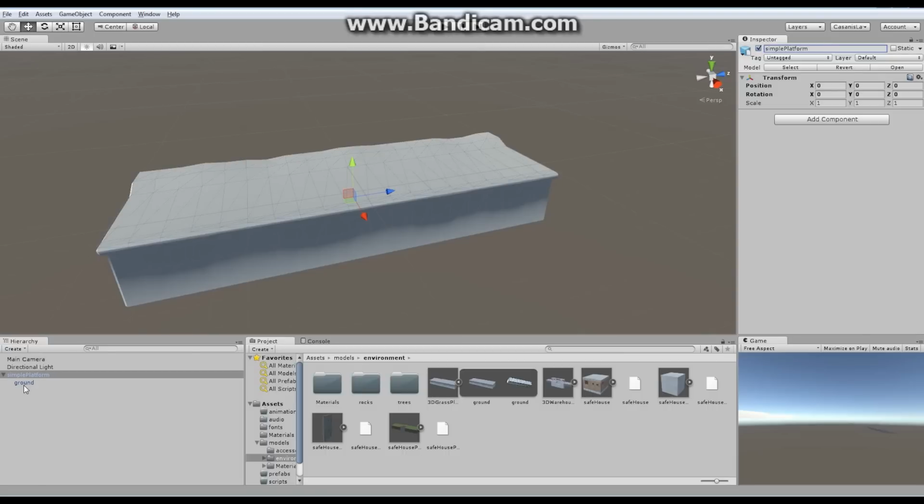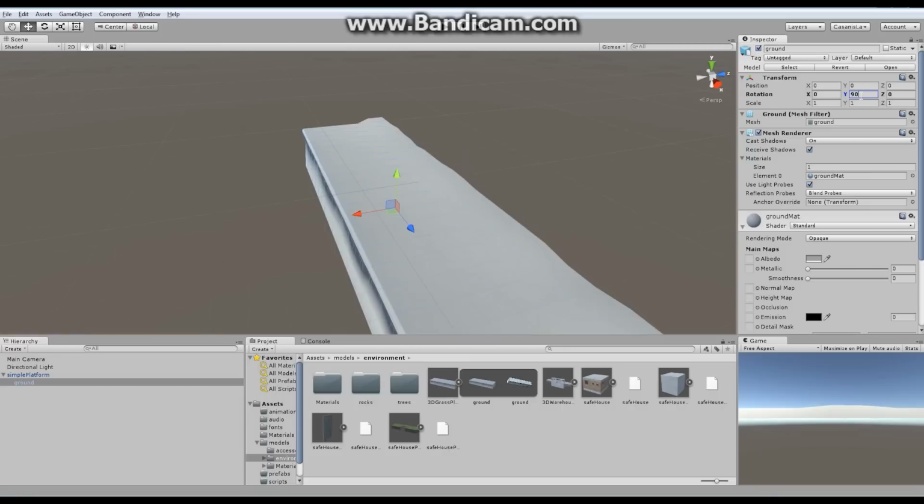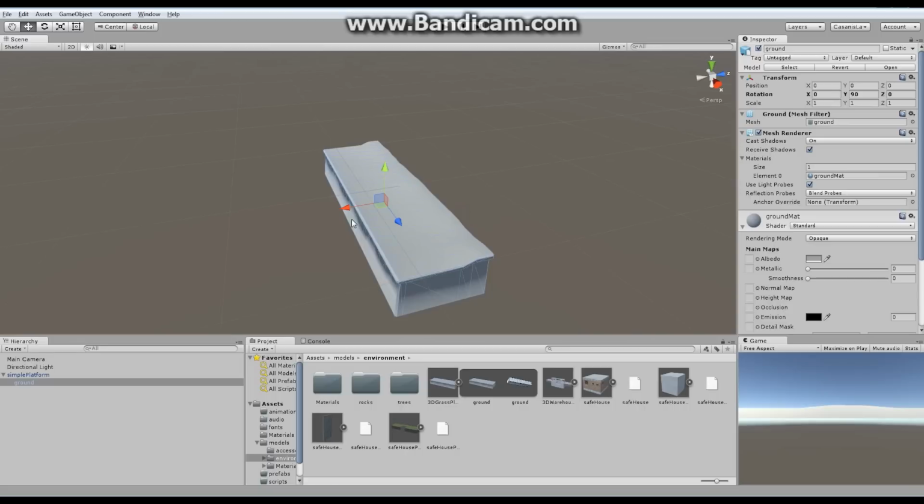I'm going to change it here in this child object. And this child object is where everything's defined, a separate transform node for the child object. The mesh itself is defined here, our mesh renderer, and our material is all defined within this child object of simple platform. Now, the first thing I'm going to do is in the Y, I'm going to rotate it 90 degrees.